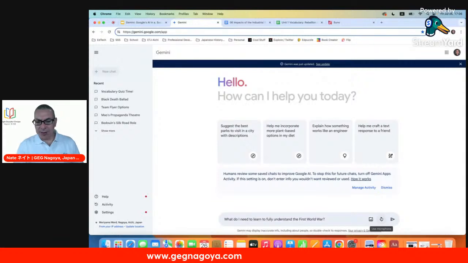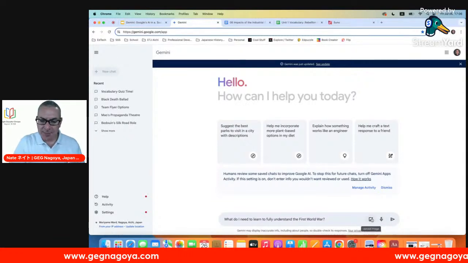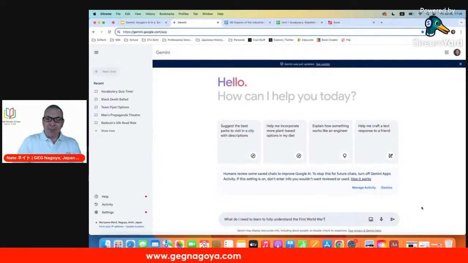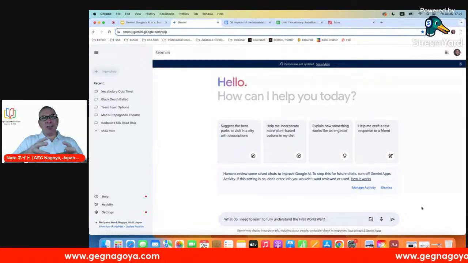Note I can use my voice to do this. I like that accessibility feature. And again, most tools have that. And you can upload images. We'll talk about images later. But let's, I did this with my students in grade 10 this year.